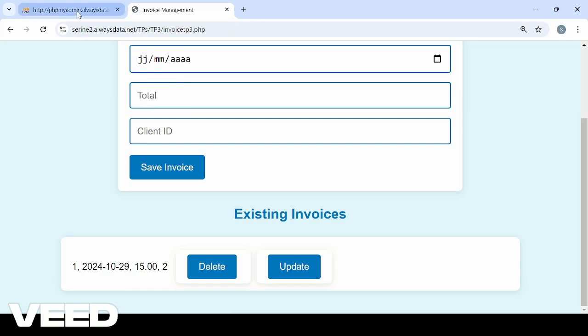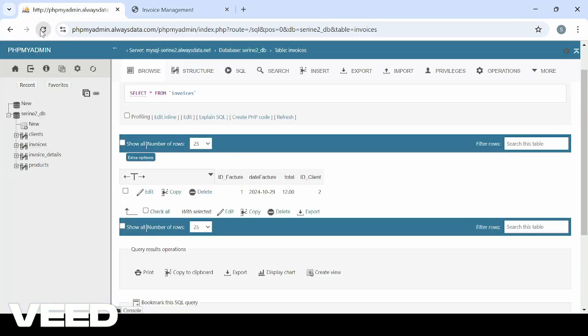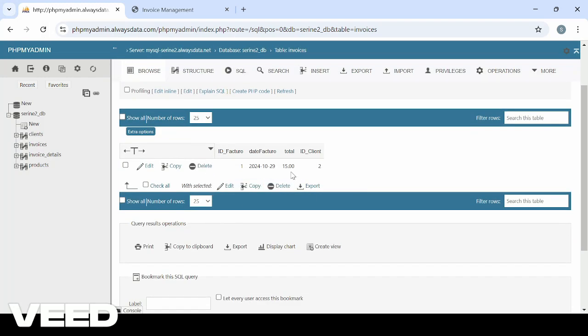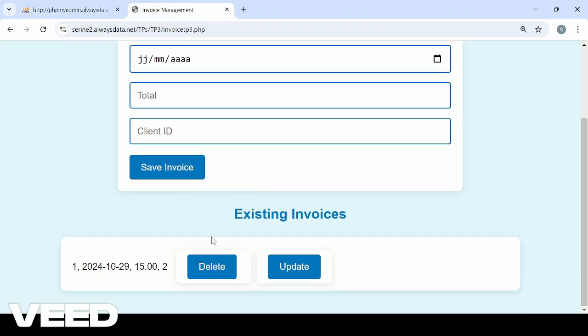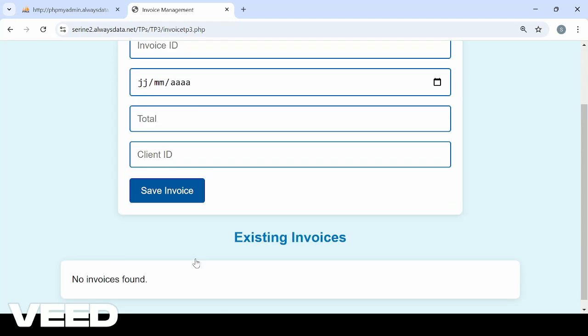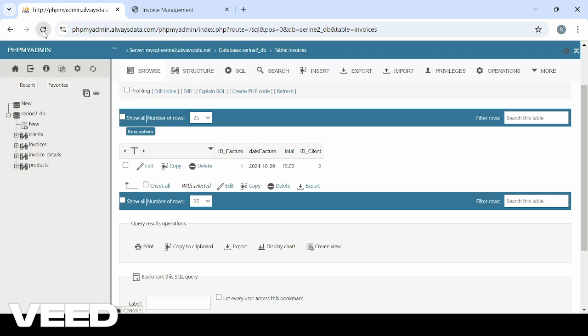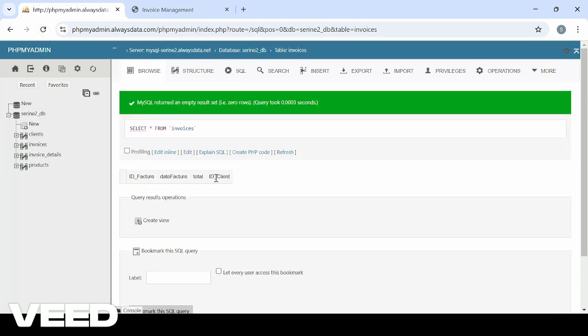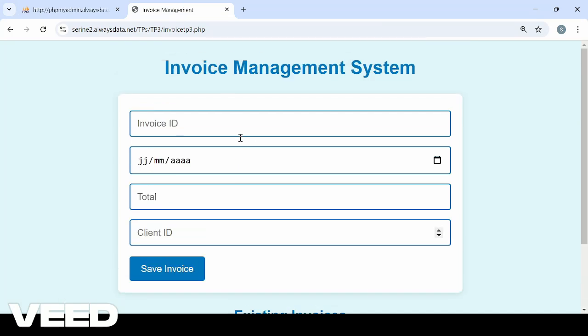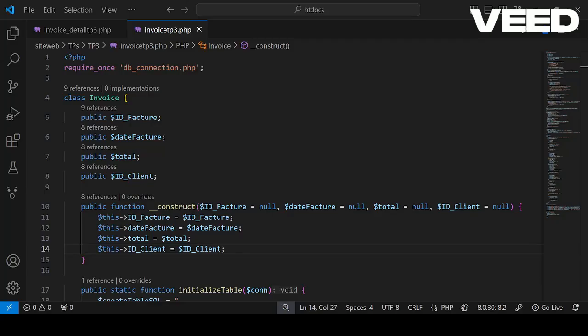So let's check the database. So it has changed. Now we can also delete this invoice. So this is it. Now let's explain how the code works behind this interface.